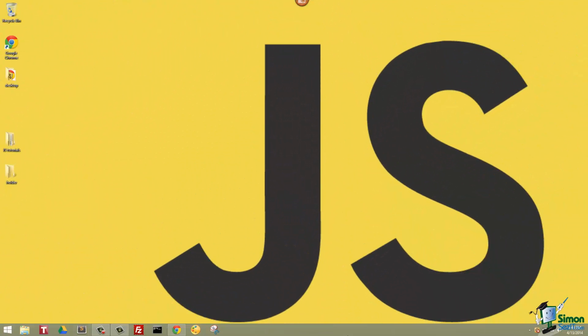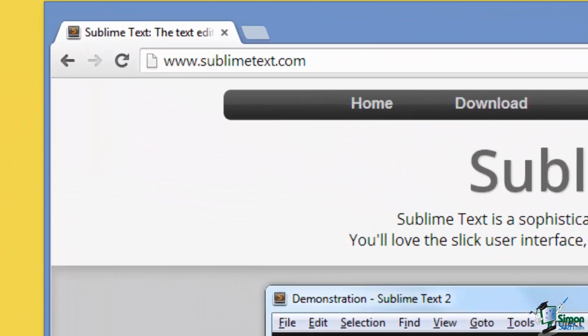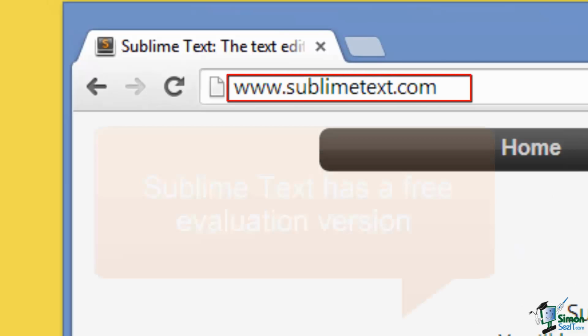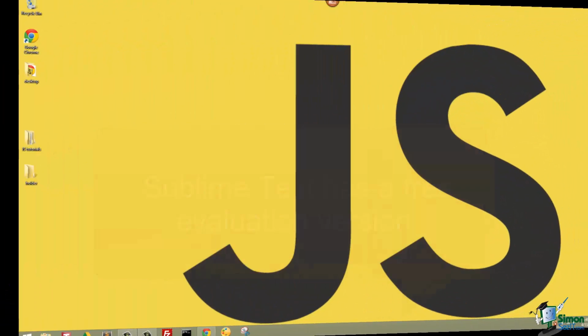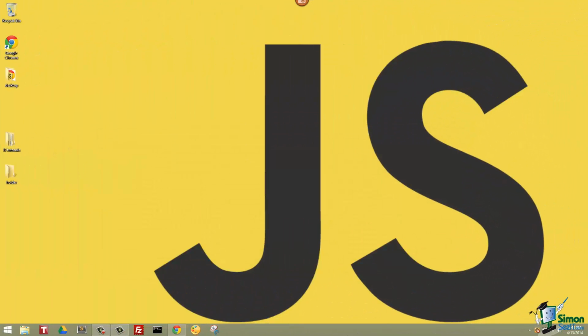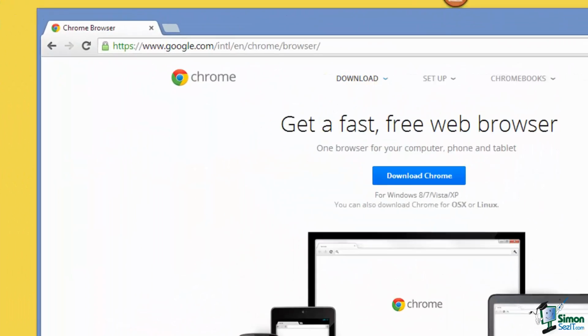So before we get started programming in JavaScript, we need to do some basic setup first. First, the things we're going to need are a text editor, and I'm going to be using a text editor called Sublime Text. If you don't have a text editor, you can use Notepad on Windows or TextEdit on the Macintosh. In addition to a text editor, we're going to need a web browser to view the output of our code. I'll be using the Google Chrome web browser.